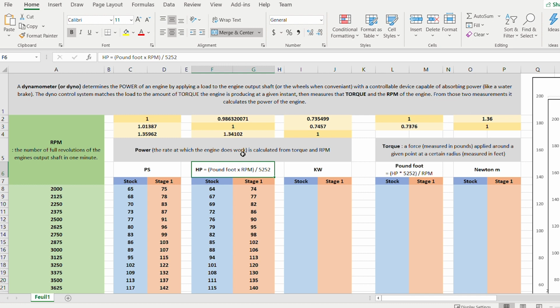Now, for each available metric, we can fill in the columns with data and convert them to any other metric. Then we can plot them onto graphs for easier viewing. As you can see, I've filled in the PS columns for my stock and stage 1 data because that's what the dyno gave me. Then I converted the PS to horsepower, and I'll show you how to convert it to kilowatts.